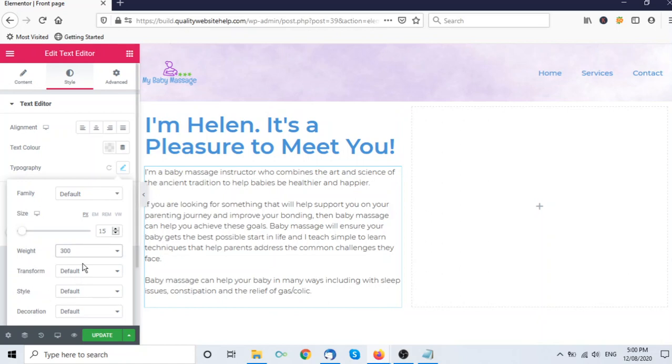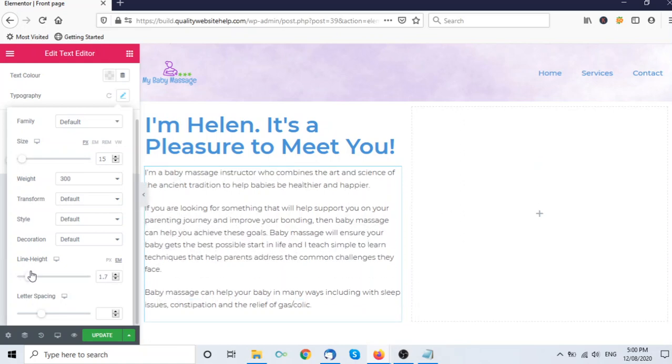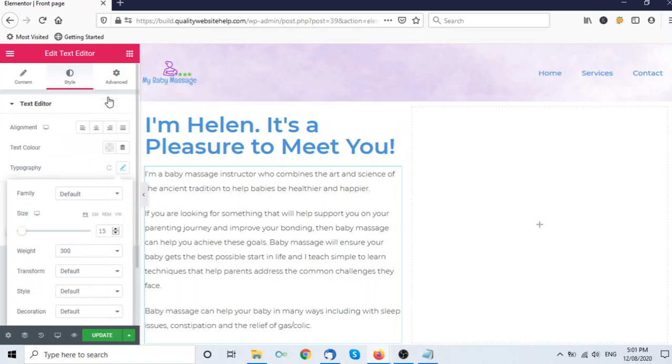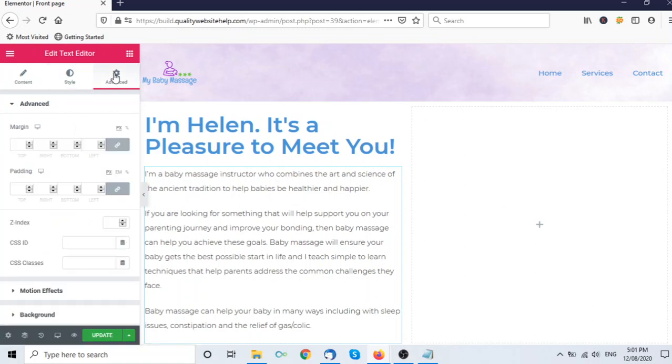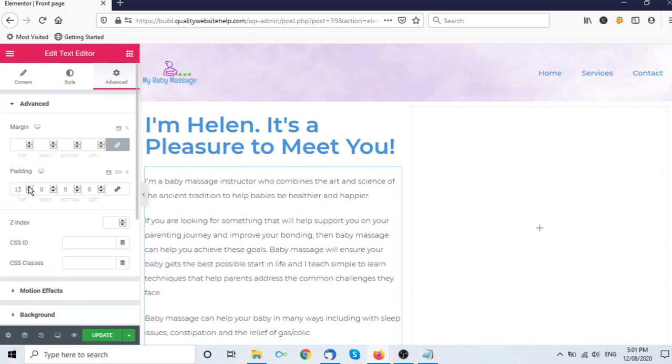And I've also got a line height. I want a line height of 2, which is there. And I also want a top padding in this of 15. So I can just go over here to the advanced, and then I can just simply select that as 15 pixels there. So that's been done.